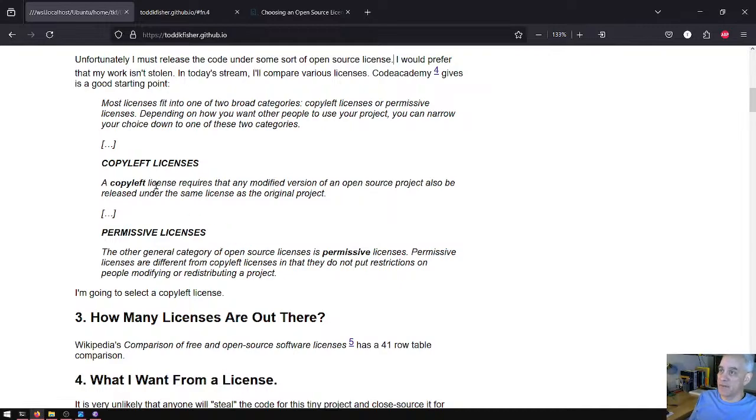Copyleft and permissive. So most licenses fit into one of two broad categories: copyleft or permissive licenses. Depending on how you want other people to use your project, you can narrow your choice down to one of these two categories. A copyleft license requires that any modified version of an open source project also be released under the same license as the original project. And a permissive license is different from copyleft in that it does not put restrictions on people modifying or redistributing a project. So I'm selecting copyleft.